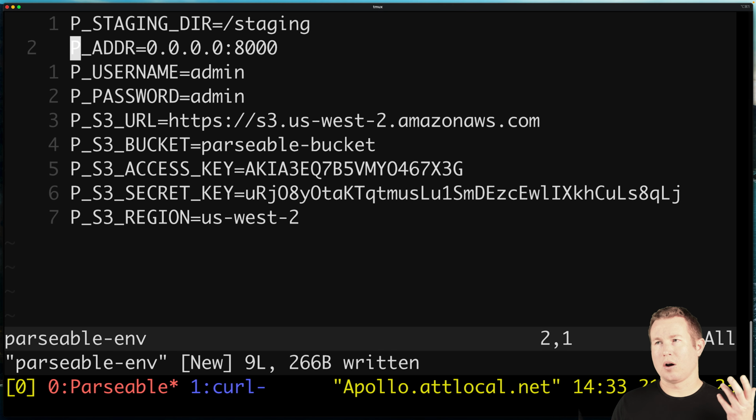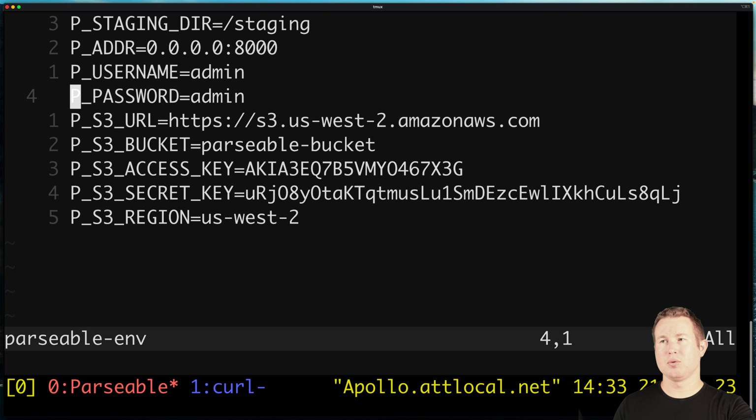The important things in here are the address that we're going to expose the Parsable UI at, and also expose the Parsable APIs. That's going to be essentially localhost. And then we have credentials. So in production, you wouldn't have these credentials, obviously, but when you're testing this thing out, you can have some simple basic credentials. I'm going to specify the S3 URL for my bucket, the bucket name itself, and then again, the access key and the secret key for the user that has access to that bucket.